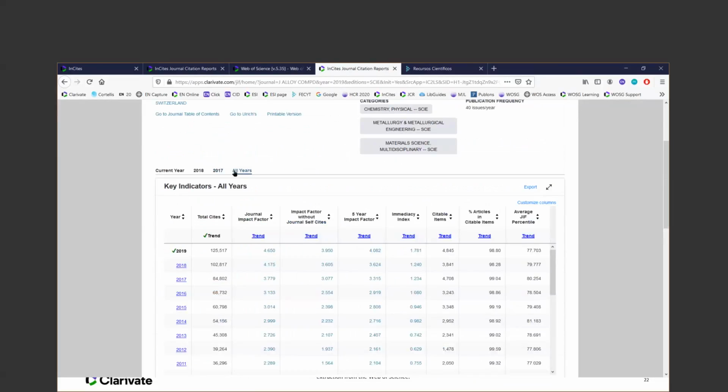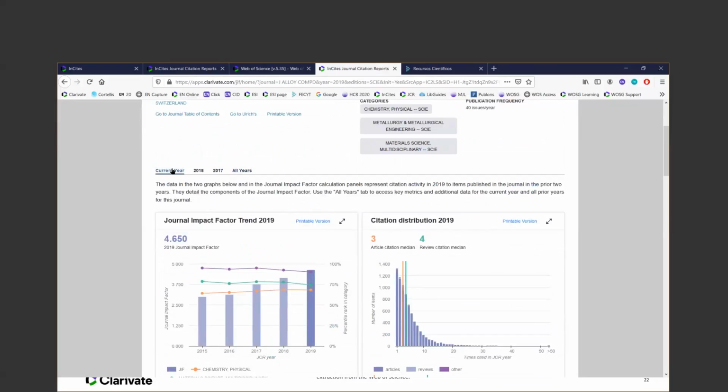So when I am asked what is the impact factor of the journal where you published this article, I am going to have a look at the impact factor of the year when I published this article, because every year it's changing. Let me go back to the Web of Science.